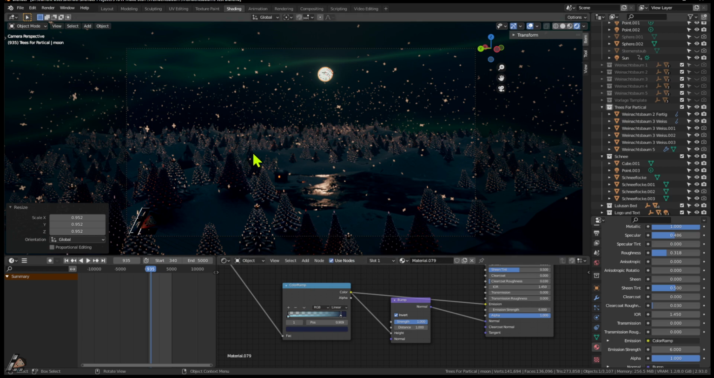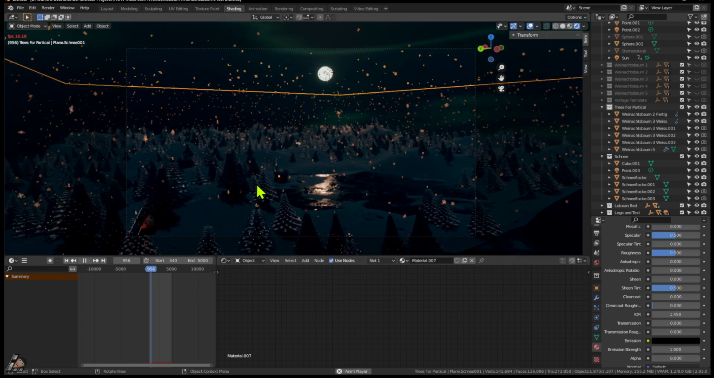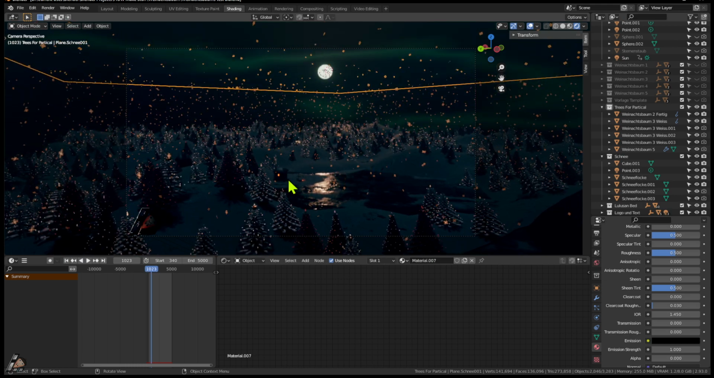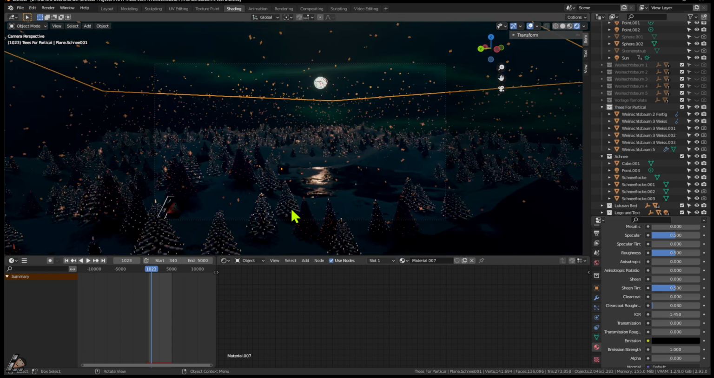Oh yeah, so you can see when I play an animation, the Christmas trees are freezing here. This is not good. I would like to have them jumping, blowing a little bit in the wind. There are different ways to do that actually.